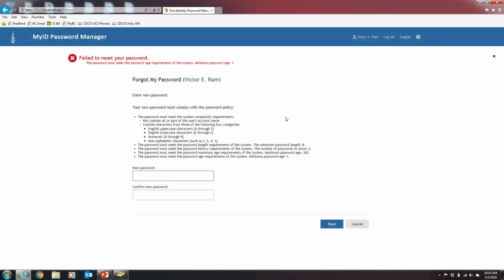And obviously, I'm demonstrating here that we do not meet the minimum password requirement of being a minimum of 24 hours or one day old, because we have simply reset this here recently. But if your password is older than 24 hours, you will go through, click Next, and you will be taken back to the home page. We will simply click Cancel for now.